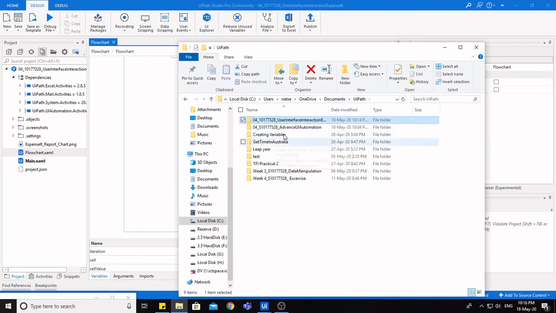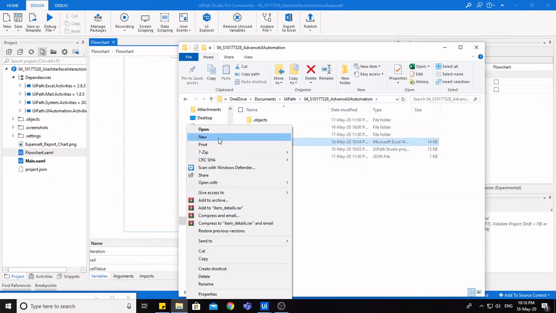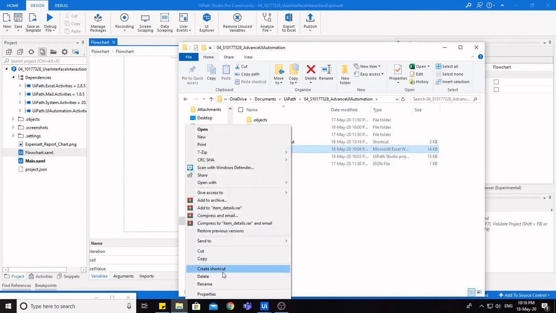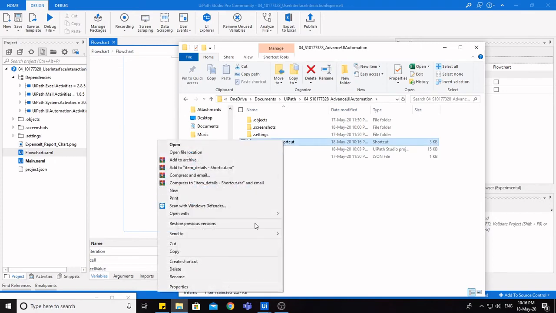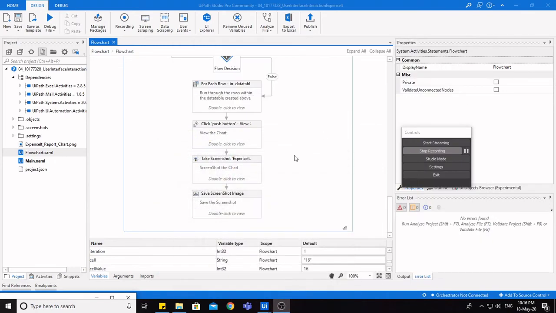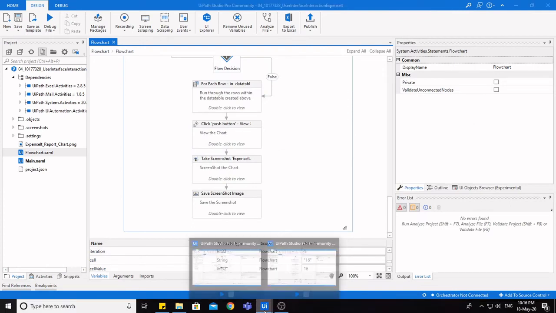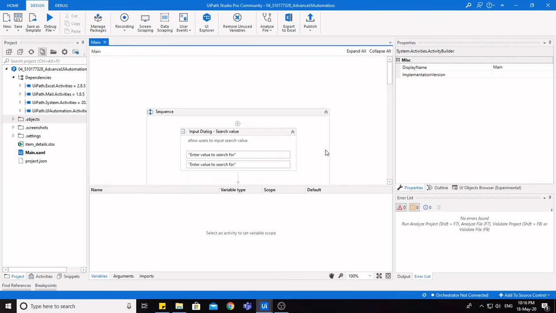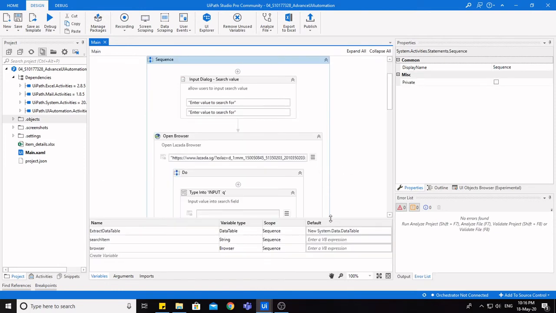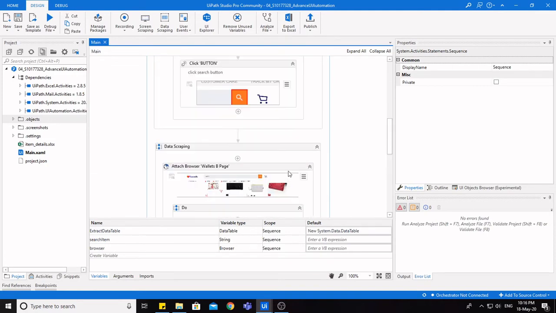Okay, next we want to see the next one, which is the advanced UI. So I'll delete this. Okay, so the advanced UI is basically a web scraping application to retrieve values, names from Lazada, and then save it into an Excel sheet.